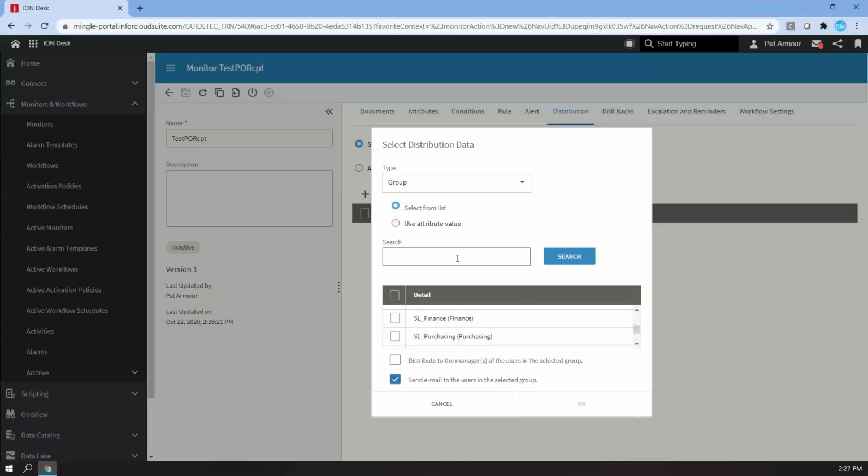So we've got a bunch of people there. So let's do purchasing right there. And then I can also say, also distribute it to the manager of that group. So send it to me, but also send it to my manager. And again, that manager hierarchy and that type of stuff is set up in Mingle as well, if you want to use that feature.